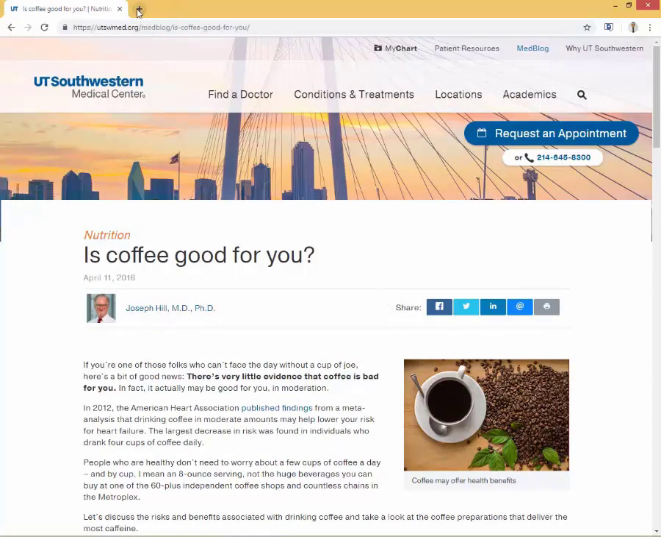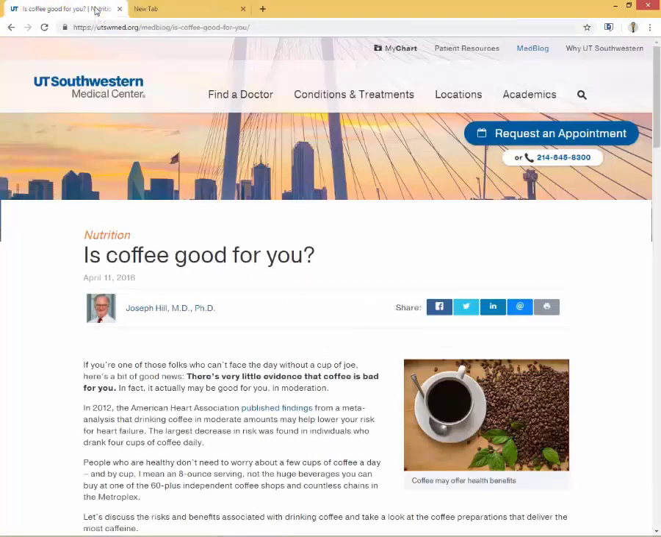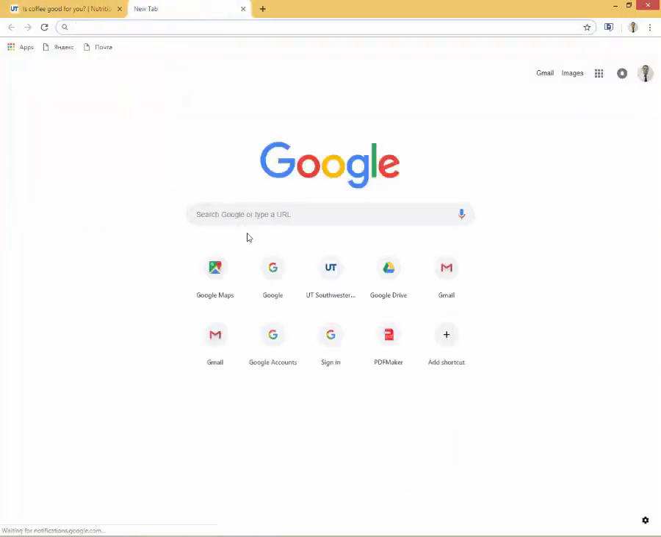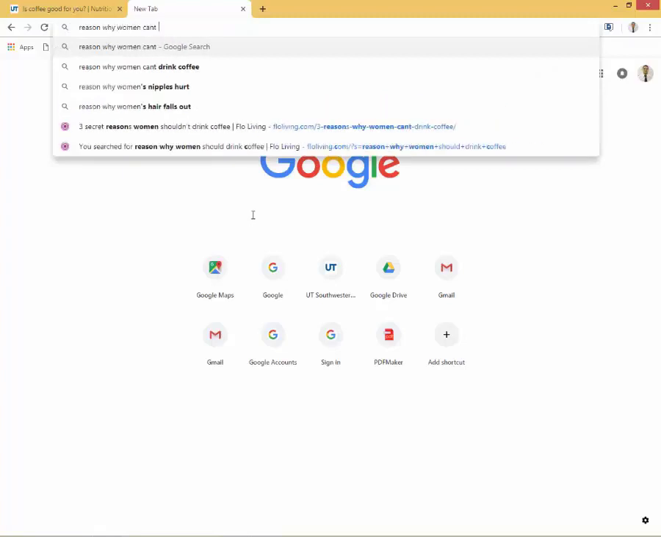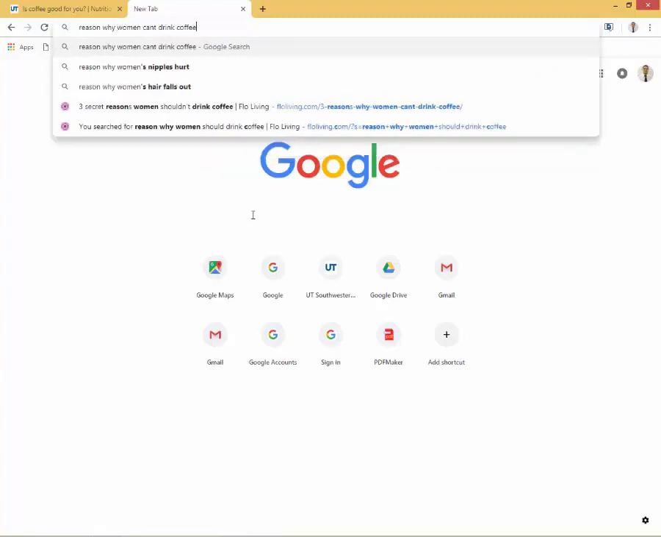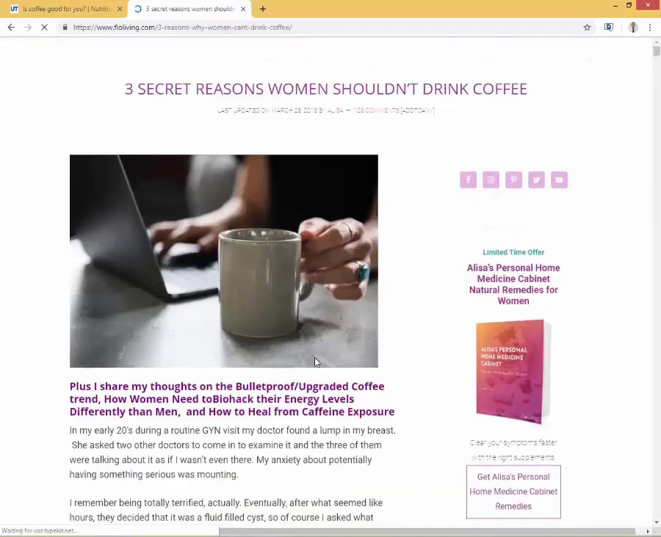We will start a new search. Hence we will click on the New Tab button in order to open a new tab in our browser. In the Google search bar, this is the bar below the address bar, we will type "reasons why women can drink coffee" and press enter on the keyboard. We will now be navigated to a results page. From the results, we will select the option with Flow Living in order to navigate to the Flow Living website. From the results list, we can now see information pertaining to our request.